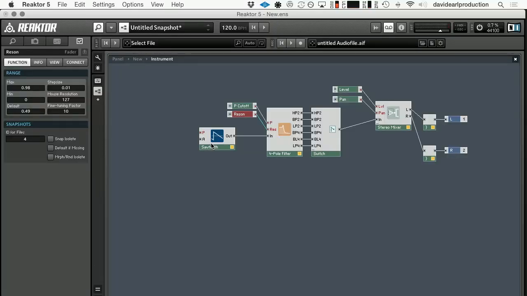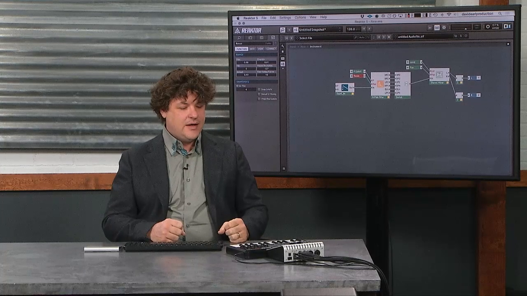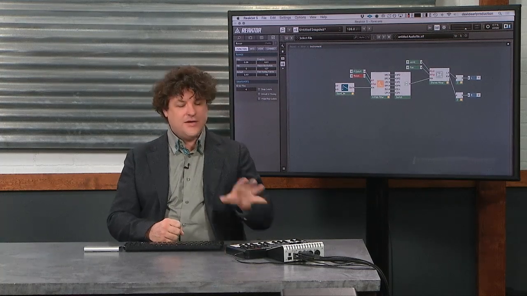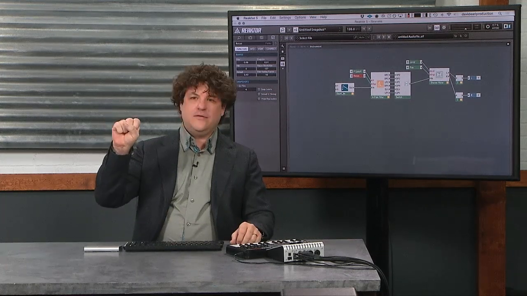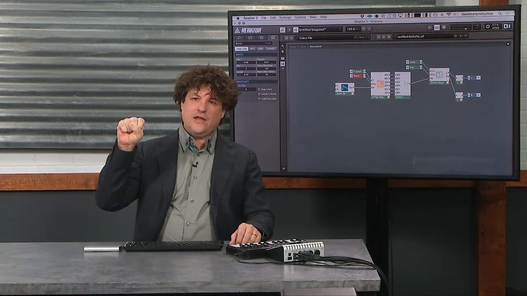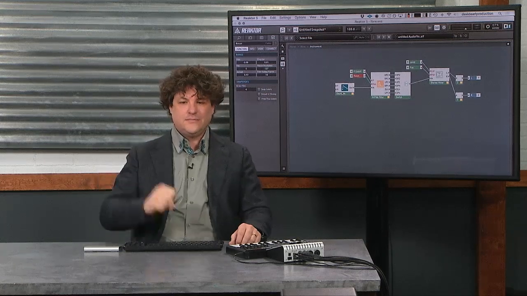Now on the oscillator, the oscillator is making sound all the time. A lot of people think that when you hit the key on the keyboard, you tell the oscillator to play. But that's not what's happening. The oscillator is always making sound, and it has a gate on the back end of it, and we tell that gate to open or close.